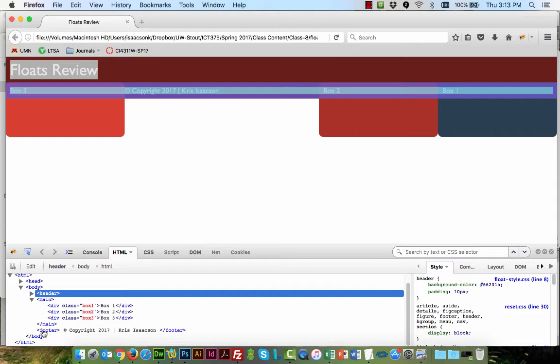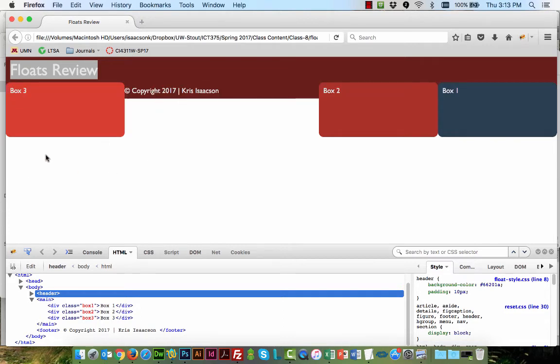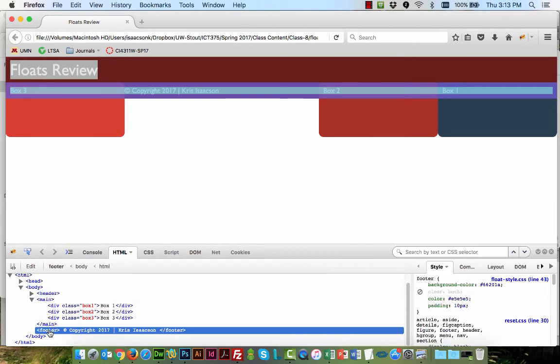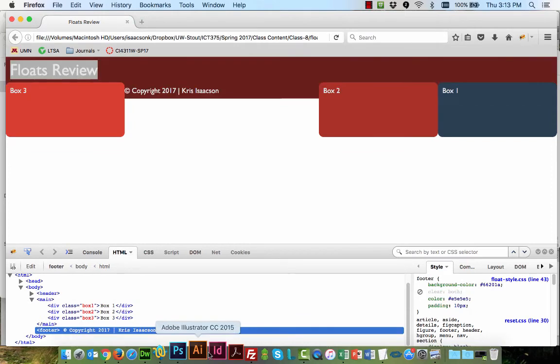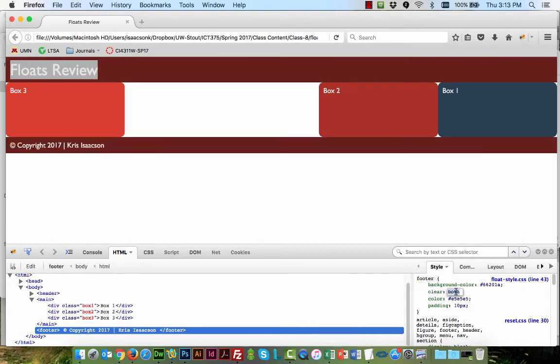Well, what we can do is we can apply that clear and say move out and around these boxes. And that gets applied to the element that we want to clear. So in this case, we want to clear or move that footer. So I'm going to bring this back, but we have some options. We have clear left, which actually clears anything that's been floated to the left, and it means it has to go underneath it. So in this case, that would be our box 3.